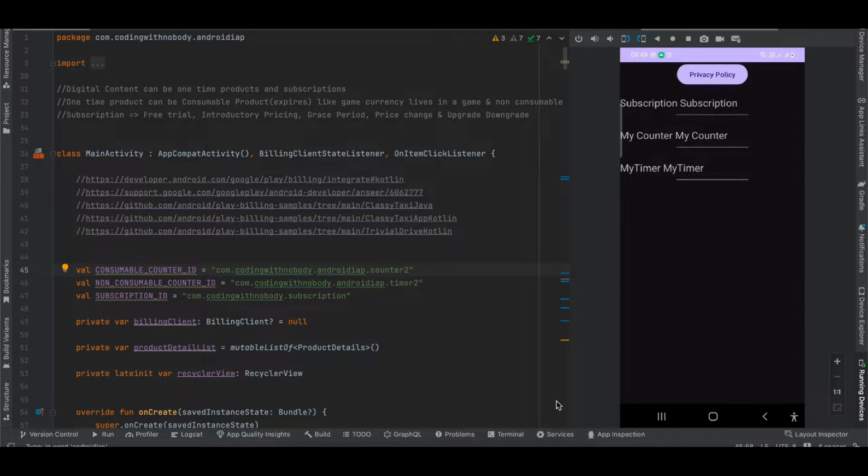Also, while uploading your app to internal testing, make sure you add this privacy policy button. For me, I am just opening a new activity that redirects to a web view where I am showing the privacy policy, because if you upload your app to internal testing without a privacy policy, your app will be rejected definitely. So privacy policy is required even though you are uploading it to internal testing.